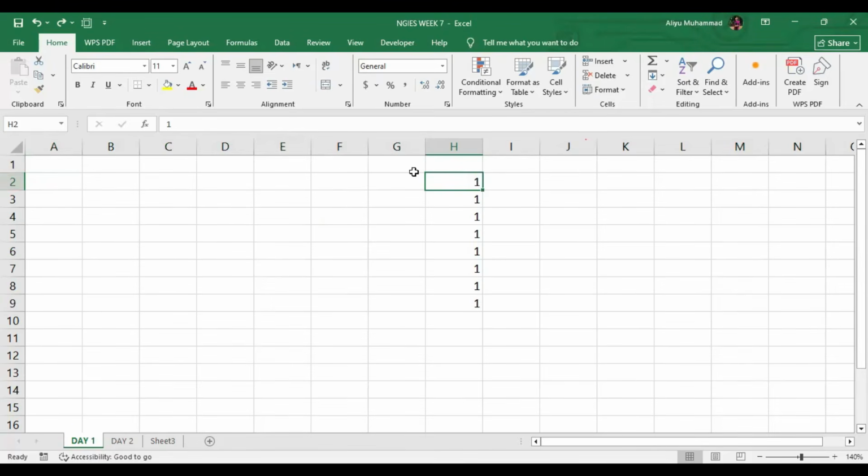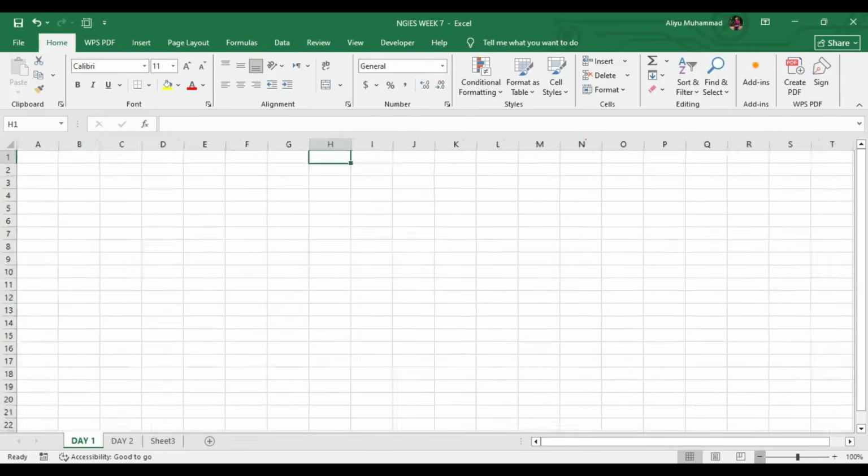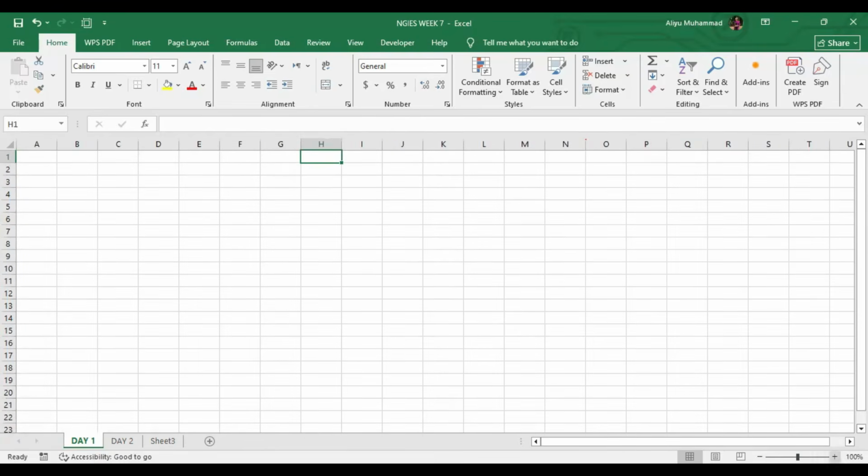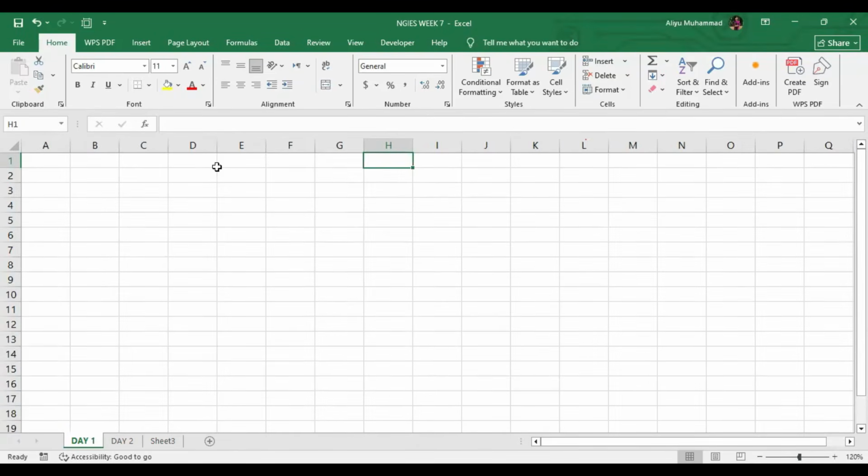Then we have table and table border. Before we move to table and table borders, we have seen how to increase the height and the width of your columns and rows. So now let's come to table and table border. Anytime you want to design a table in Excel, note that some people mistakenly use these grid lines as their table. No, this grid line is not a table.